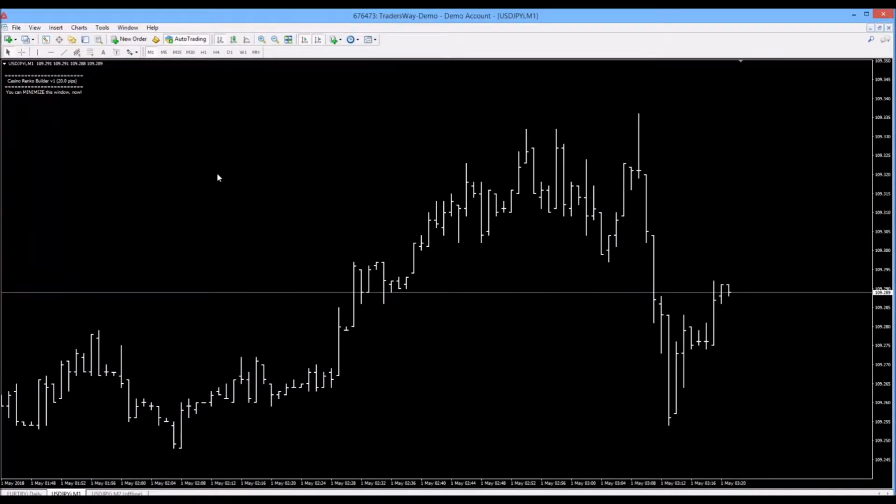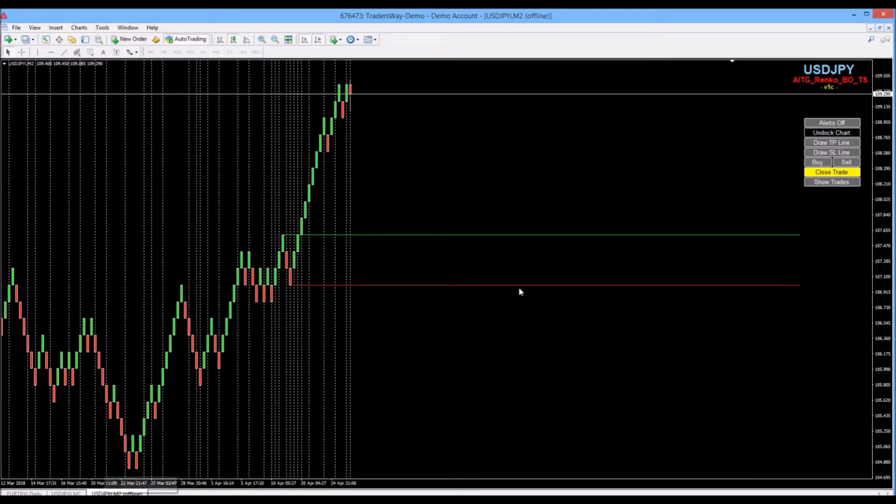Yes. So now this template, this M1, is saved and ready to go. Now let's go check out our M2.